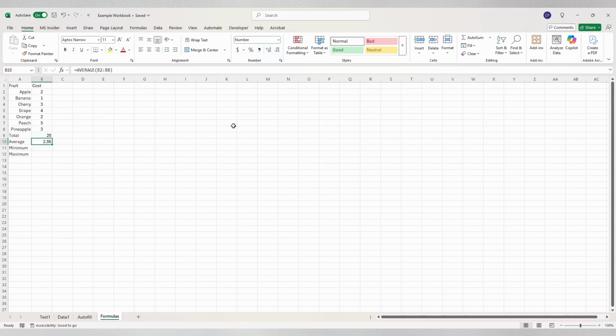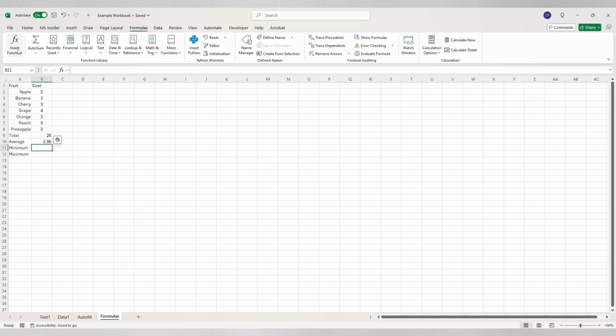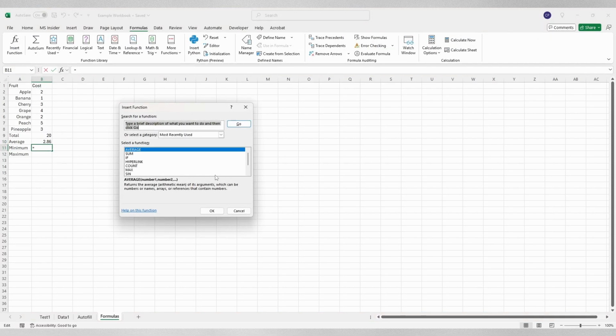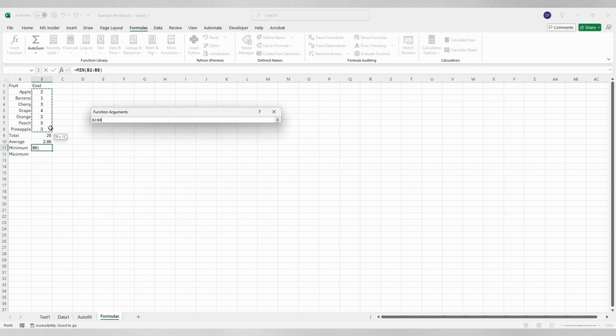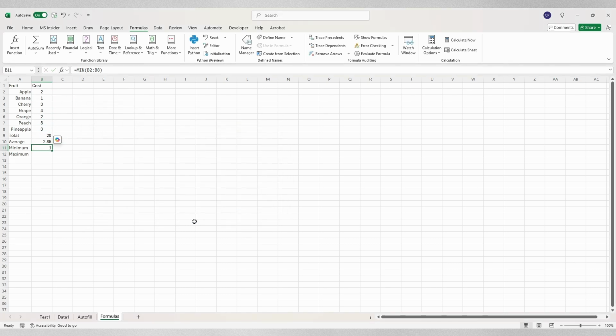So let's do the exact same thing for minimum. Again, I'm going to go to my formulas. I'm going to click on Insert. I'm going to type in min. There is my minimum right there. I'm going to choose my numbers, press OK. Minimum number is 1.